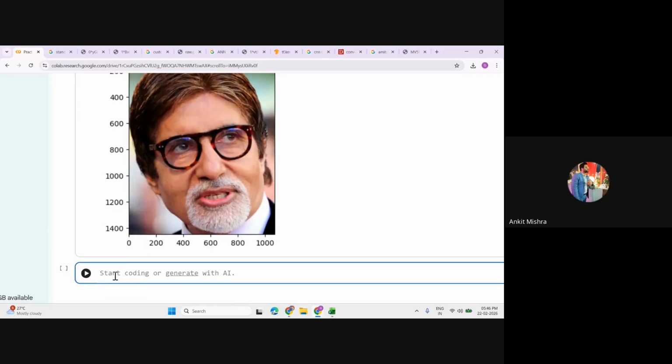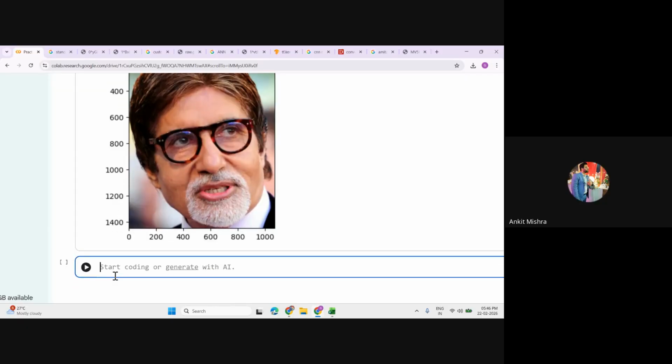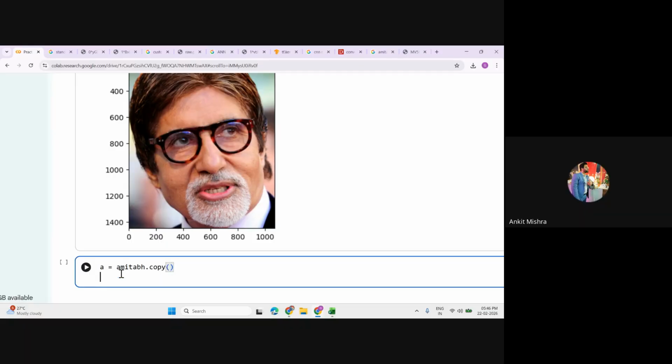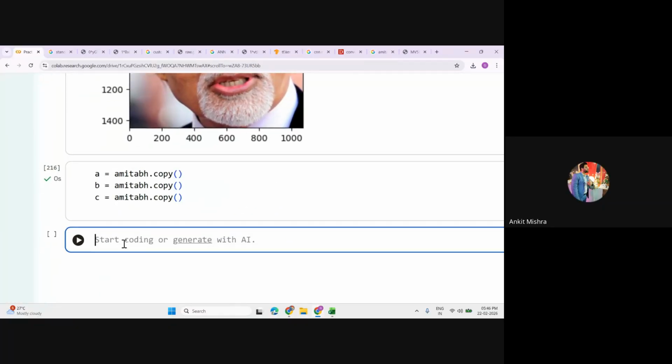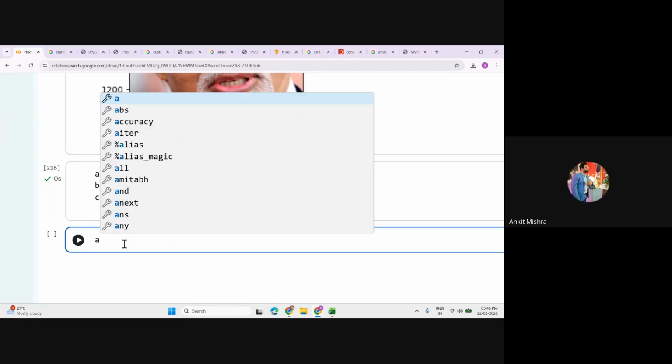Now we know that this is for the three different channels. Now let's create the ABC of Amitabh. So A is like Amitabh dot copy, okay, and I'll just create it multiple times. B is like Amitabh dot copy and C is like Amitabh dot copy. I'm creating three different arrays for Amitabh. Why am I doing this? Because I want to reduce my channel value, right?